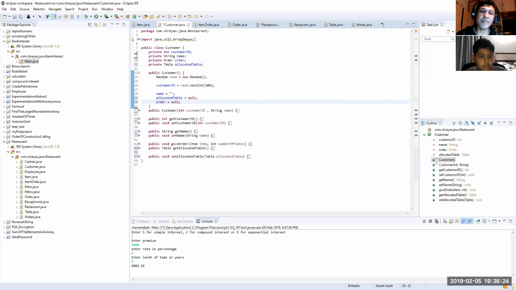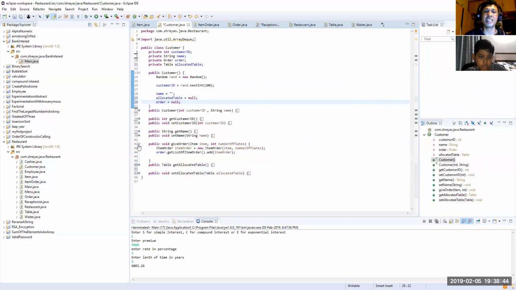This is one thing, one done. Then when the customer gives an order, you will have to create an order item, right? You will have to create an order item. So you are here to get an order item, right? Yeah. So you haven't created an order object so far, right? So while giving the order, we have created an order object.